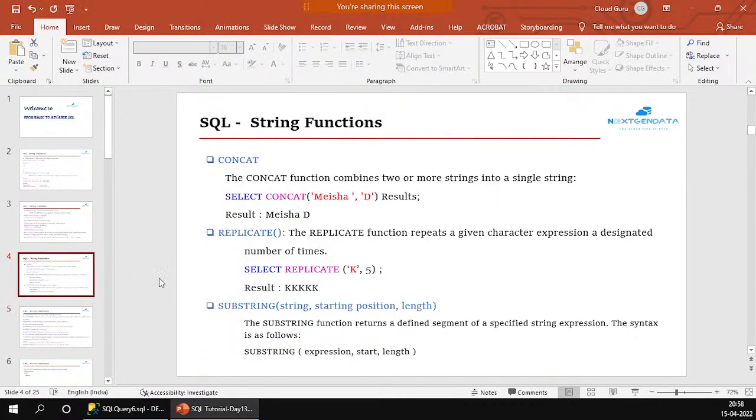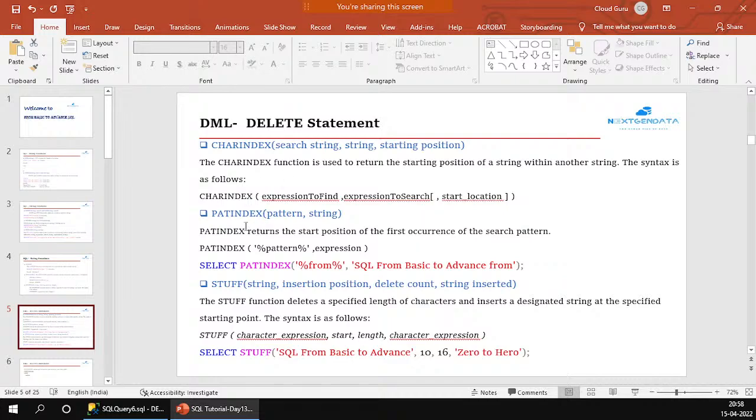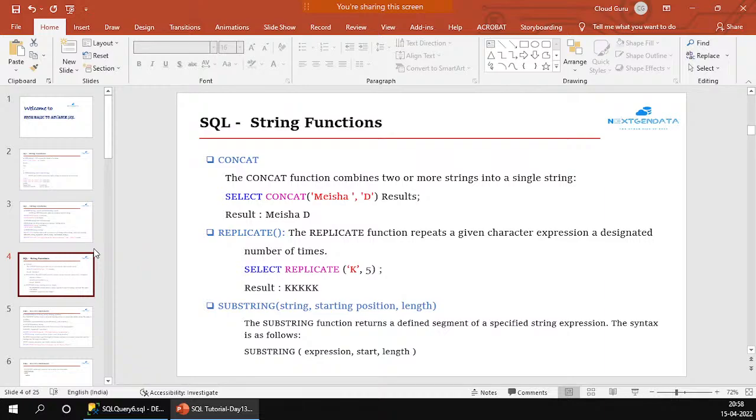So today we will stop. There are a few other functions like CHARINDEX, PATINDEX and STUFF functions. So tomorrow I will cover the rest.